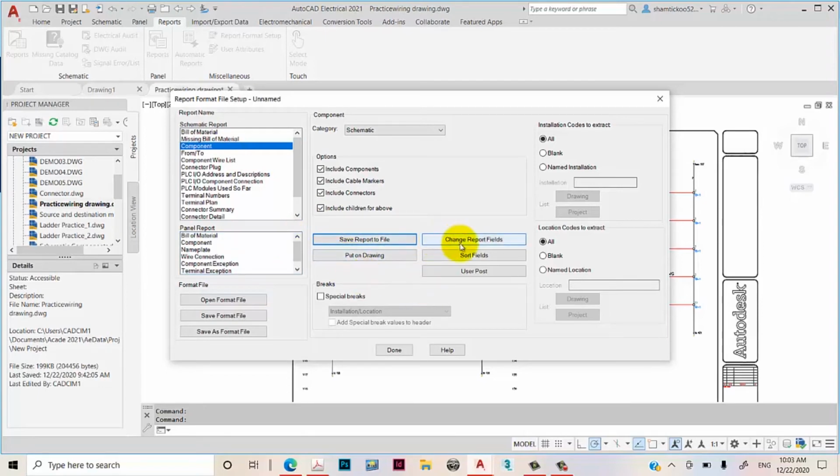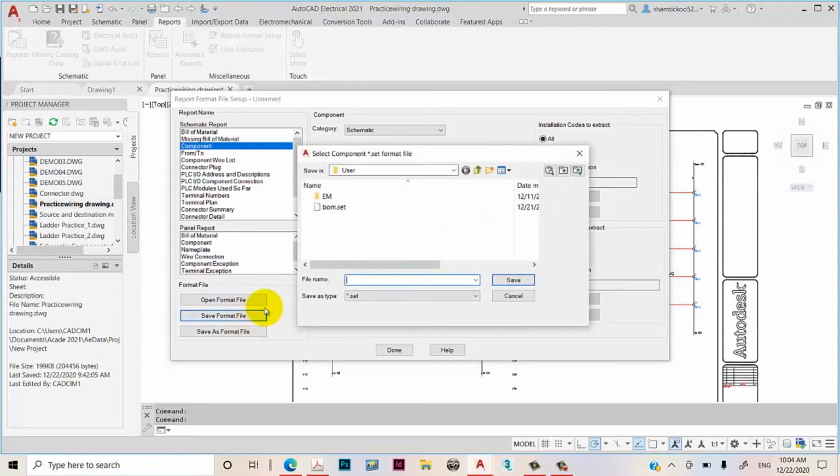We also changed the fields for this report. Now we need to choose this save format file button to save this customized format. On choosing the save format file button, you can see this select component star.set format file dialog box is displayed, where you can save all the report formats. This is the default location for saving the customized format files for various reports. Here you can see already one BOM format file is saved. Now I will save the format file for schematic components.